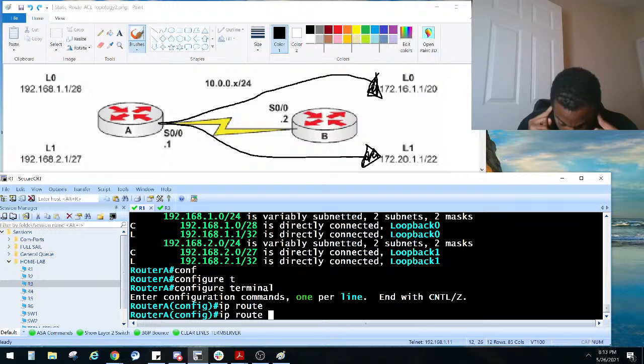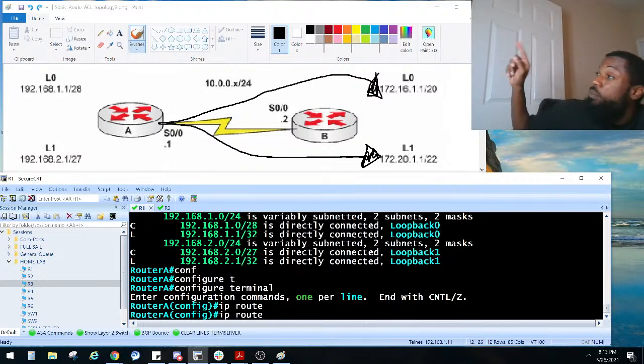No, it would not. So the network is not 1.0. That's where I got confused. So the network address would be 172.16. The magic number is going to be 16. So it's every 16 networks. And that is why, Pete, you said it was 172.16.0.0. Now I'm getting it, Pete.